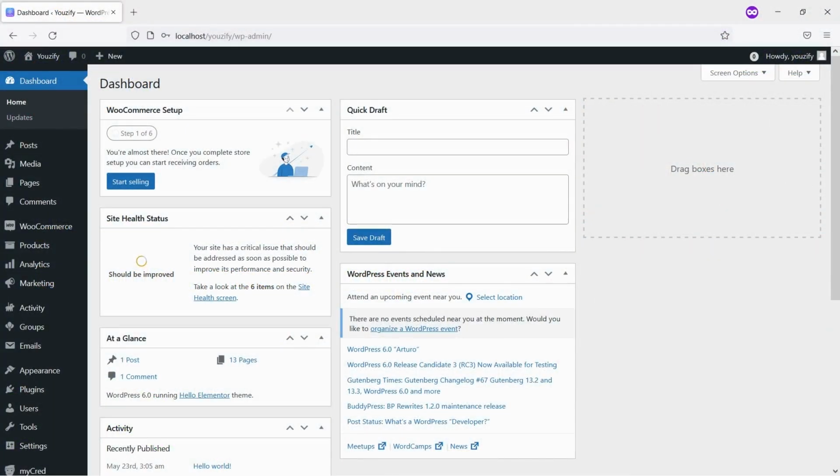Hello everyone. In this video, we are sharing with you how to add a report button to BuddyPress groups. With this feature, your members can report any groups on your BuddyPress site. It will help keep your website safe.